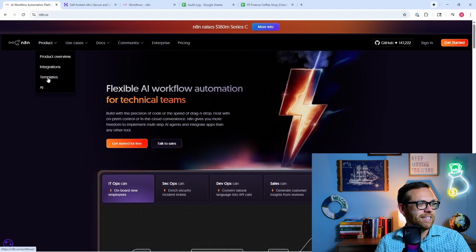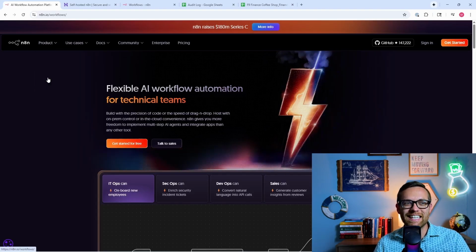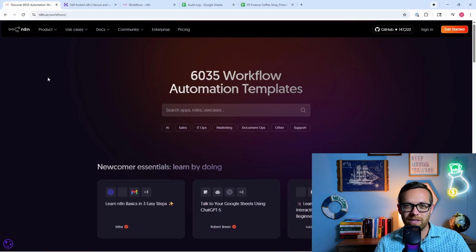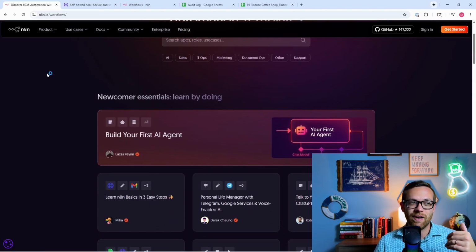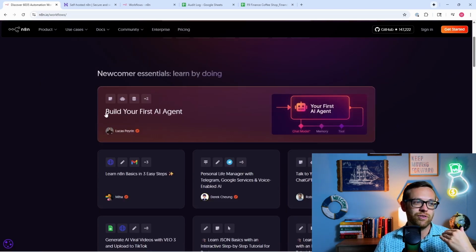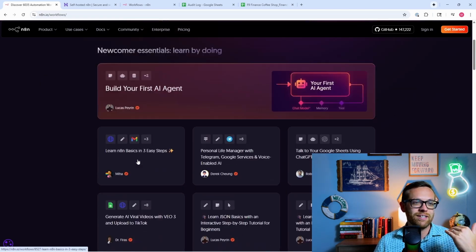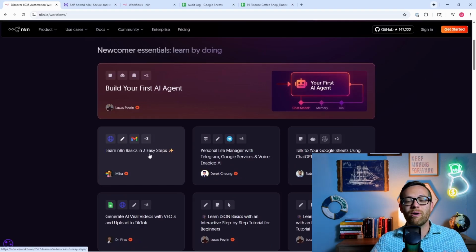We can go to templates, and you're going to find over 6,000 existing workflow automation templates. You can download these, you can pull them straight into your N8N environment, and it's a really great way to either learn. So some people build things like how to build your first AI agent, learn N8N basics, or there's also things you can put into practice in your business, in your job today. So the templates are incredibly powerful.